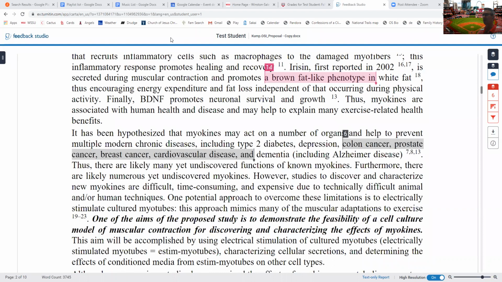Number 6, I wanted to show you because this is a list, right? Colon cancer, prostate cancer, breast cancer, cardiovascular disease, and also somebody else has used that same list somewhere. It's not real matching. And so we aren't going to worry so much about this kind of matching.